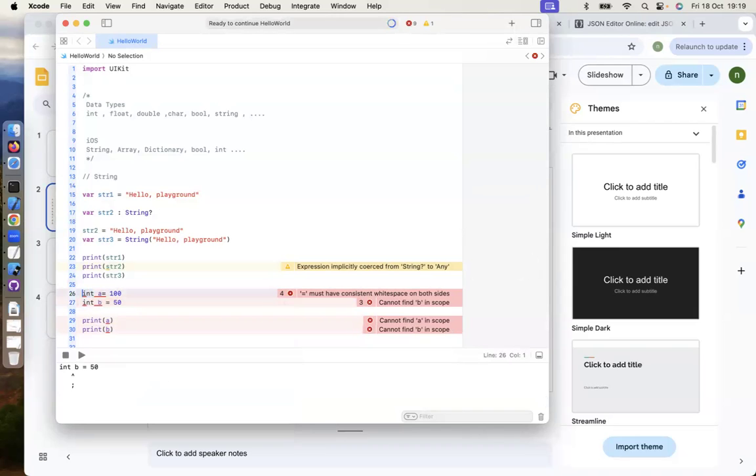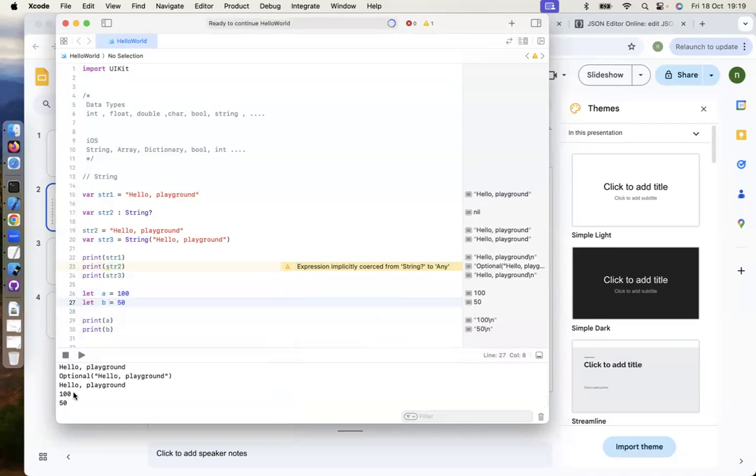So obviously we need to declare let a equals 100 and let b equals 50. Now I'm trying to print the values. So a equals 100 and b equals 50. But here I am giving an integer variable also. If you want, you can give any data type. Whatever variable you are passing, it will always be printed in the console.